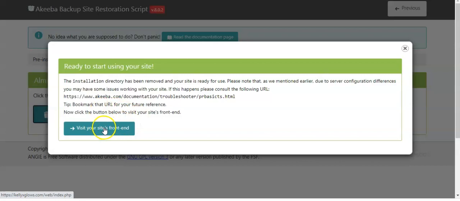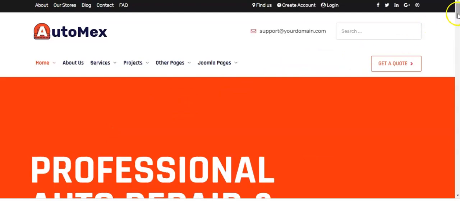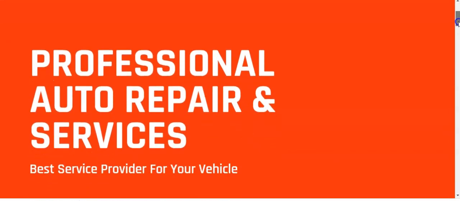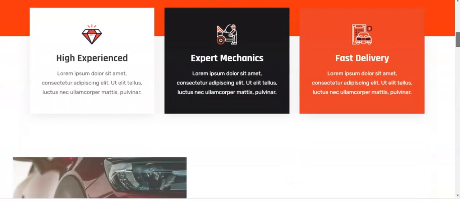Then it's as simple as ABCD. Then go ahead, click this button, visit your site front end to view it. So by clicking on this, let's see what will be the final output of our website. Alright, now if you have done this correctly, congratulations. Okay, here we have a live demo website, as you can see on the screen here.